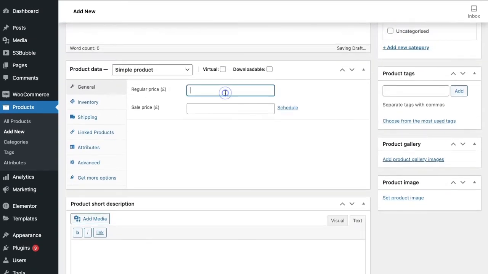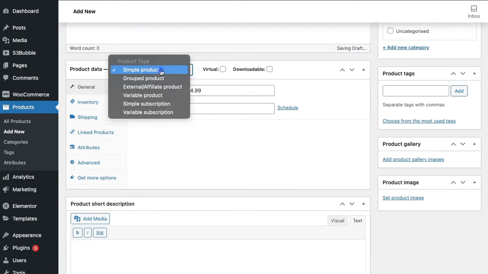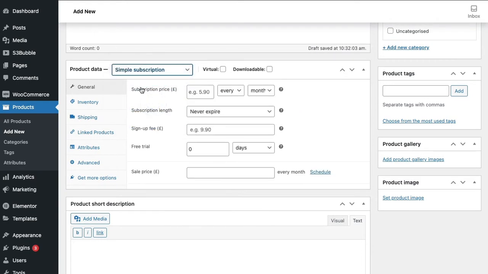And we'll put in $4.99, and this is going to be a simple subscription, so it's going to charge $4.99 every month. You can set it to never expire, or you can add a sign-up fee, a free trial in days, a sale price, anything you want here. Gold plan. Okay, so you've got your plan set up here.